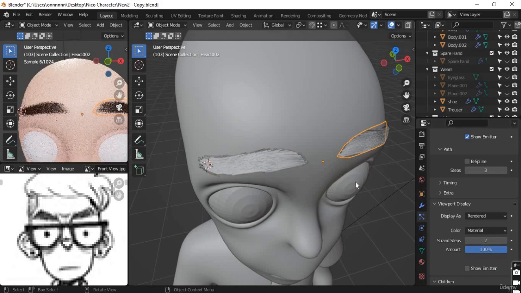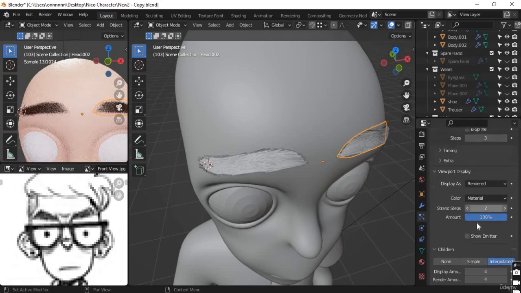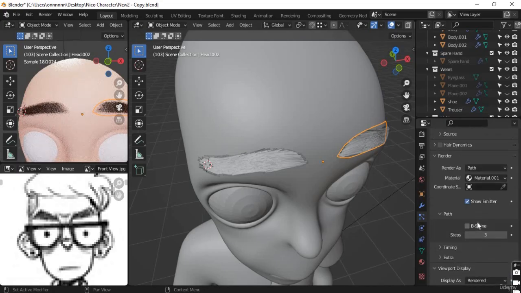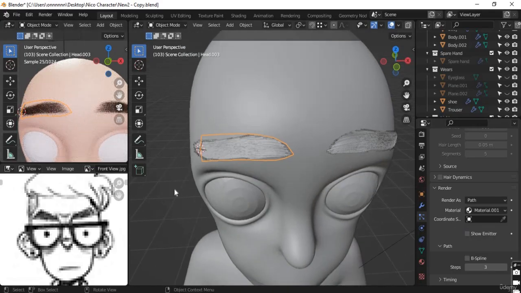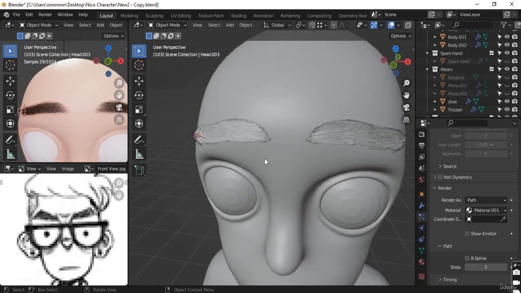It won't display it. So let's do the same for this one, show emitter. So in the viewport you can see. Now let's also do it over in the render so it doesn't show in the render as well. So let's do the same for this. So only the hairs actually show both in the viewport and in the render.